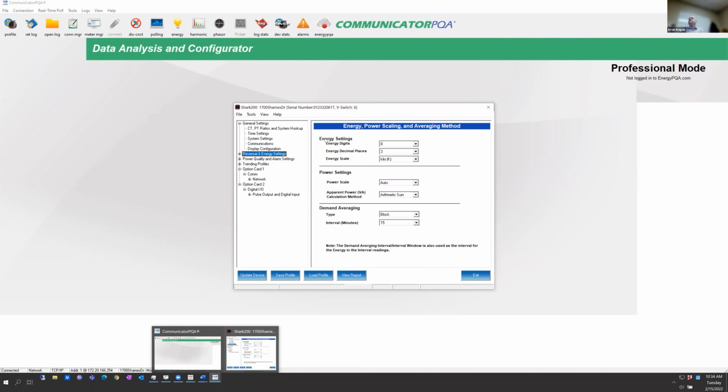So on a Shark 200, it's about 30 seconds a month on the internal crystal. On a Nexus or a Shark 250 or 270, they are about 6 seconds a month accurate. They're much, much more accurate. It's a much better time reference in the higher-end products. So these are the kinds of choices that you have in terms of time synchronization.